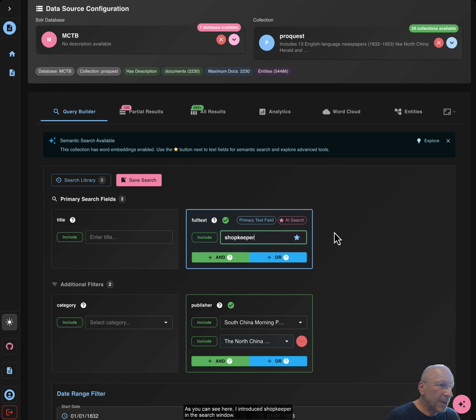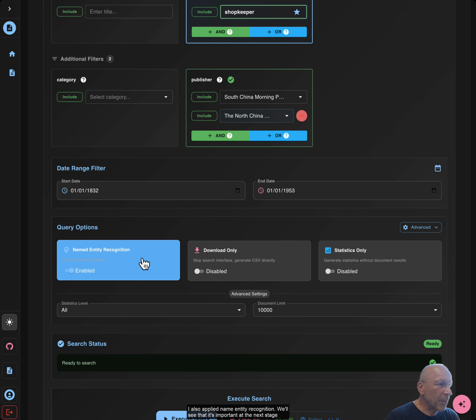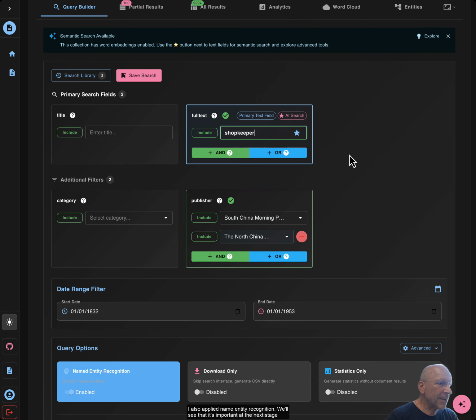As you can see here, I introduced shopkeeper in the search window. I selected only 2 newspapers. I want to limit the search for the entire period. I also apply name entity recognition. We'll see that it's important at the next stage.